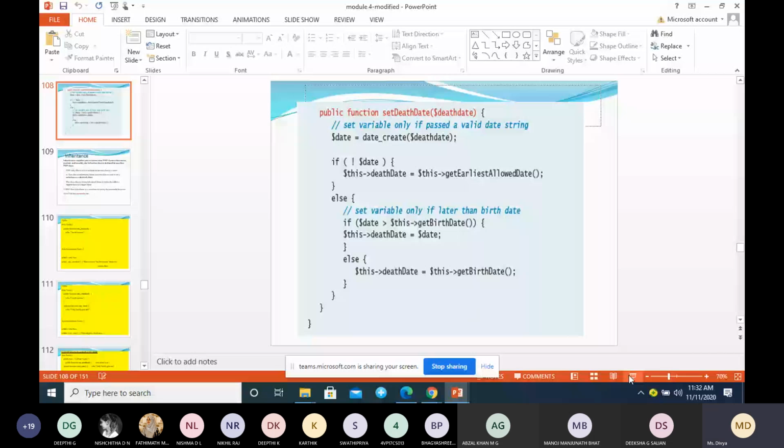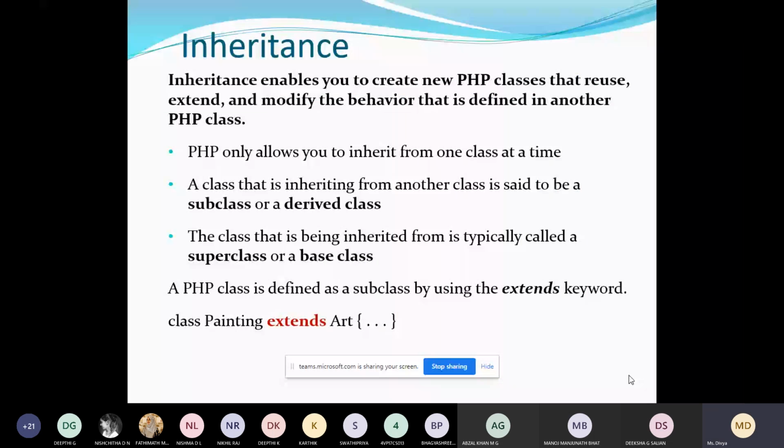Inheritance is similar to other object-oriented languages. Inheritance supports code reuse. It enables you to create a new PHP class that reuses, extends or modifies the behavior defined in another PHP class. There are different types of inheritance, but PHP only allows you to inherit from one class at a time. This is one thing you have to remember, that it allows you to inherit only from one class at a time.